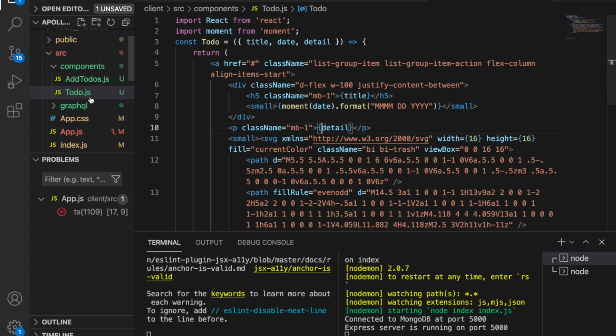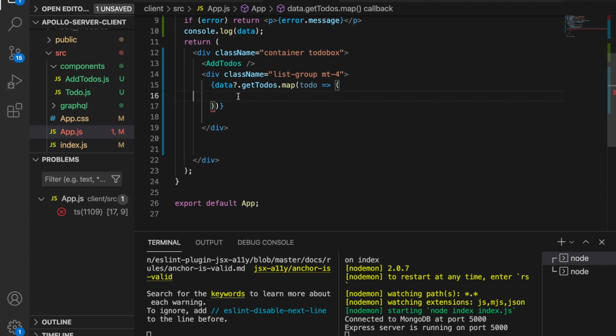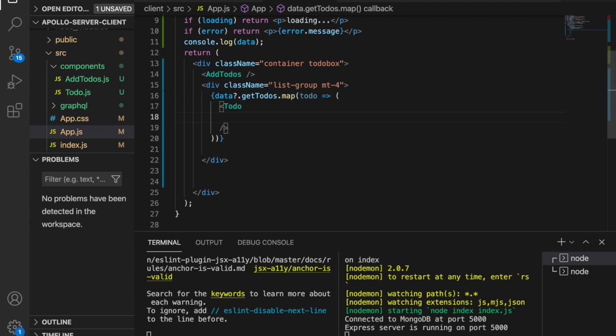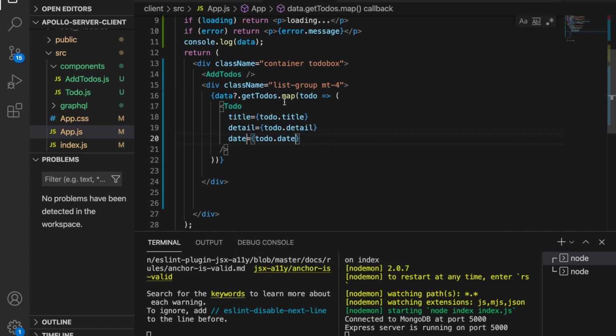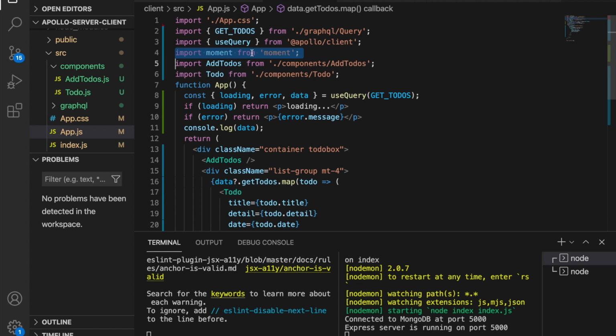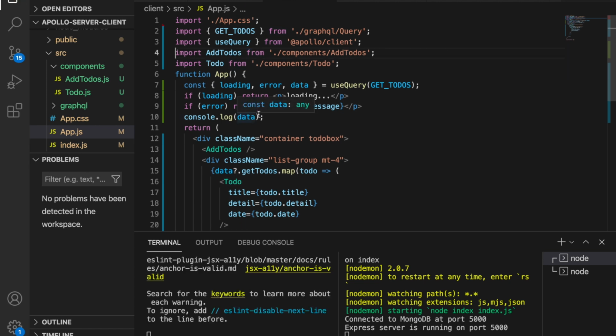And now we go to the app.js and we go to get the to-do items. Now we have the title equal to todo.title, and then we duplicate it two times, and then we change this to detail and also the date. And now since we do not use this package in this file, we can remove this and save it.